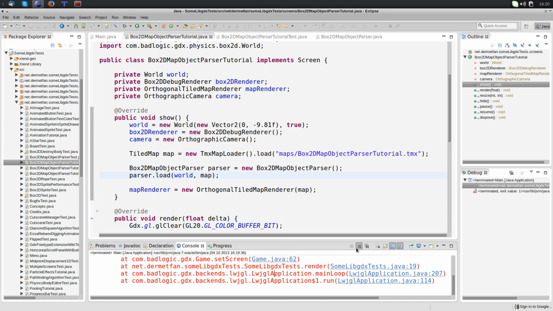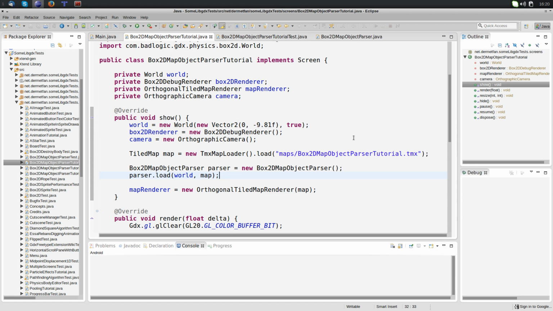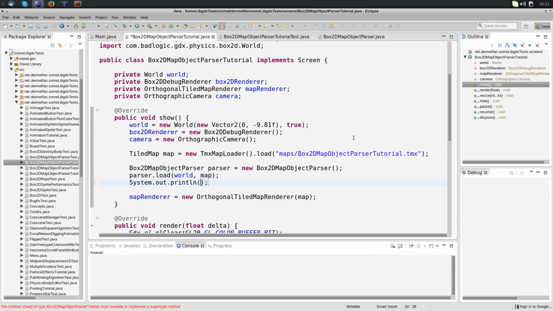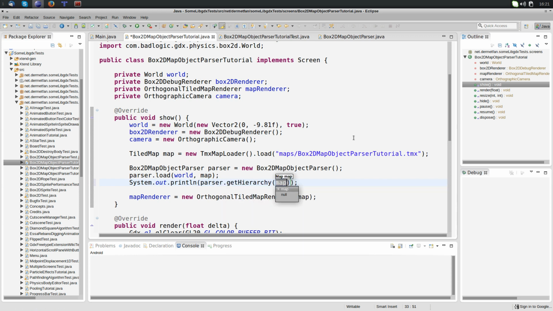It's always great to have exceptions in your tutorial. But if you have exceptions like this, there's this debug thing of the Box2DMapObjectParser, like System.out.println, and then parser.getHierarchy, and you can give it the map, just like this. So let's print out the hierarchy, so what the Box2DMapObjectParser sees, what it can parse in this map.